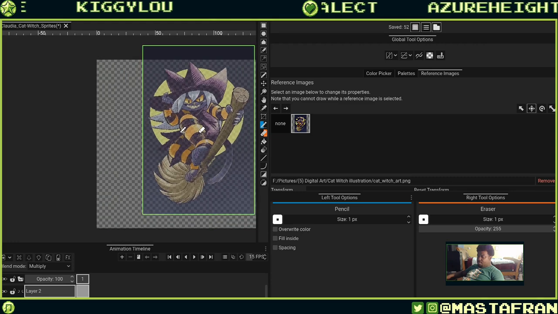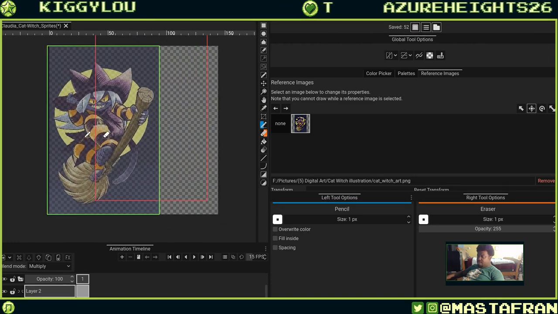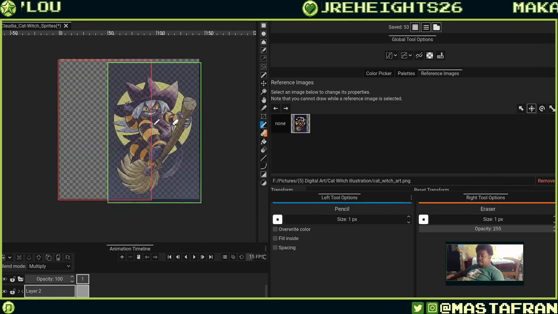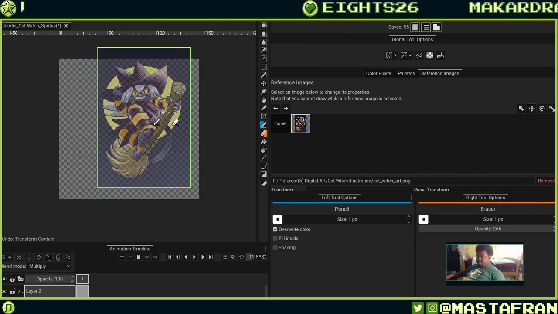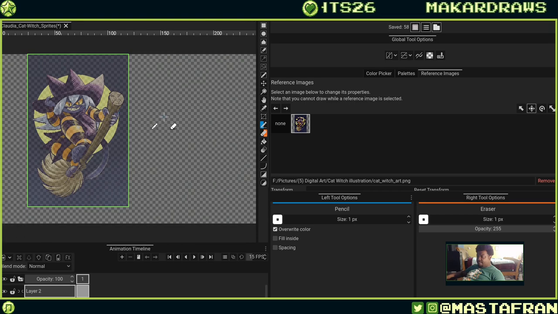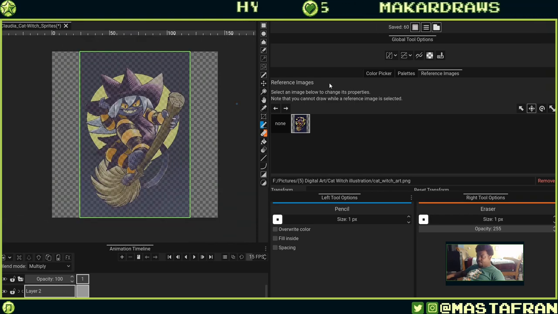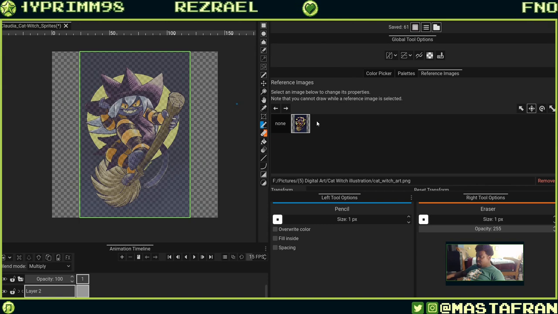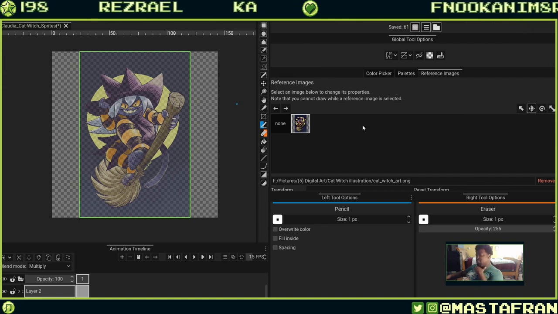Oh, that's cool. I can move the reference image. Okay. Now I feel like less of an idiot, and I could probably work with this much better. Right, like hide you. Can I hide this? Yeah, you cannot draw with reference images selected.